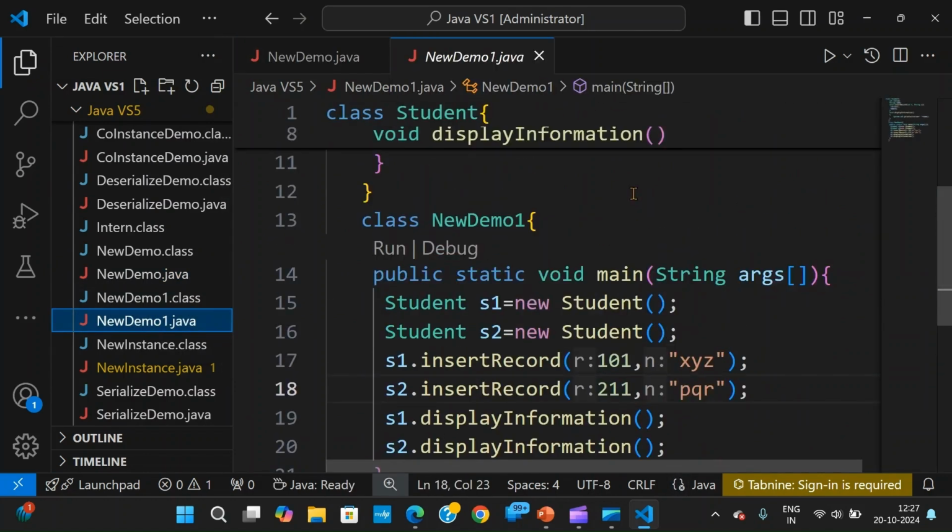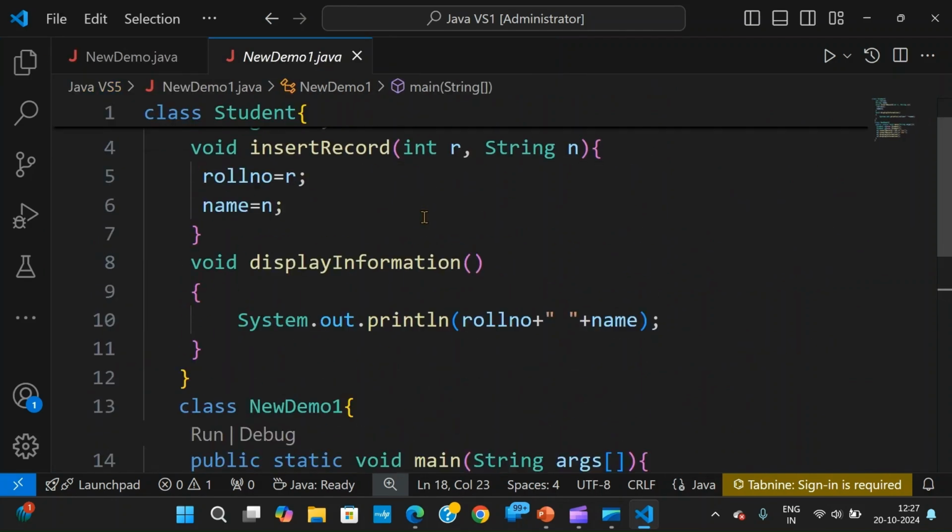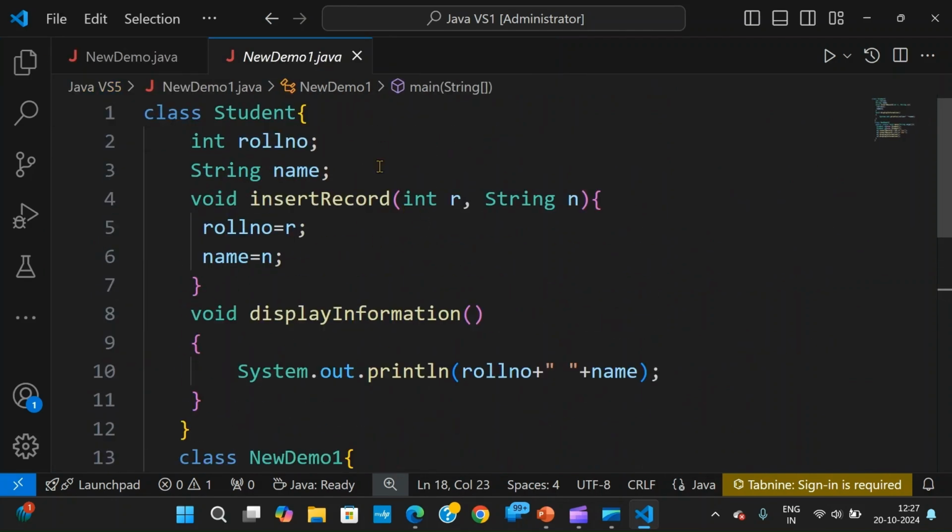This is a new demo one. Now here I've taken 2 classes. One class named as student, and it is holding a roll number and name. One is an integer, one is a string. Now there is a method.